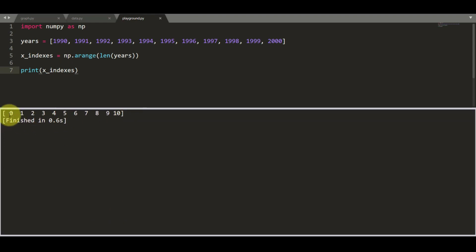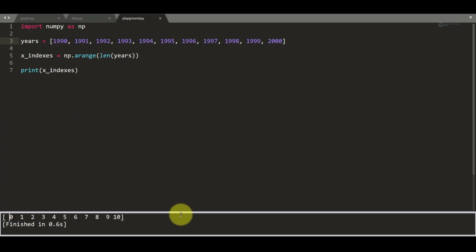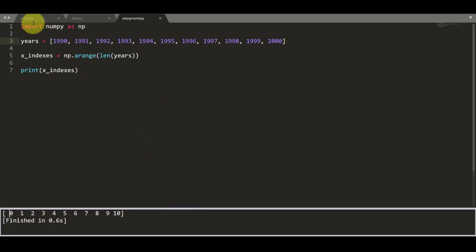this is the output provided by x indexes. So 0 is 1990. Essentially from 0 to 10, so 11 values, and those 11 values are here. This gives back the indexes of this list. Every index of this list is here, so we are just using it for the offset purpose.